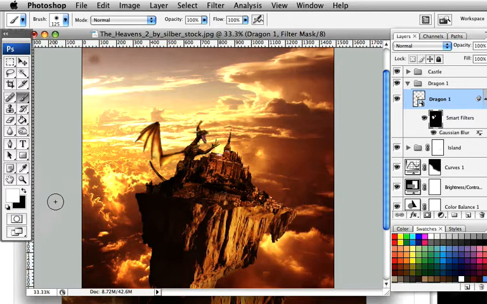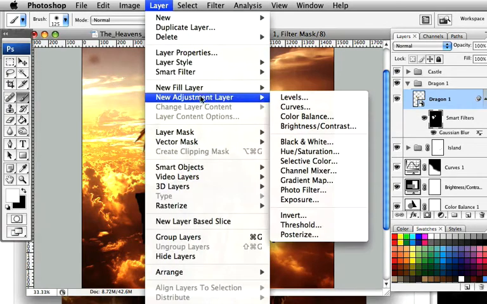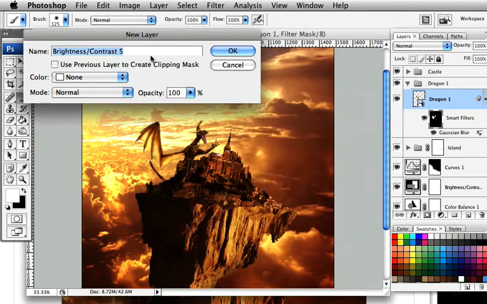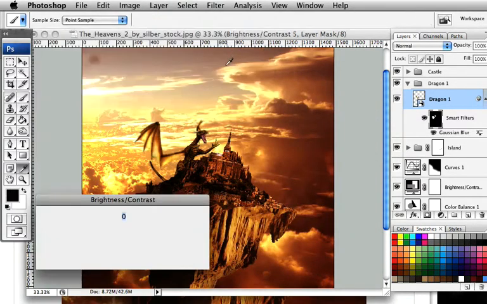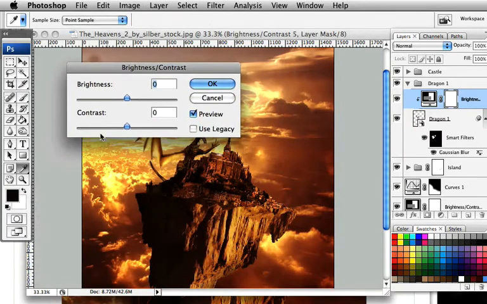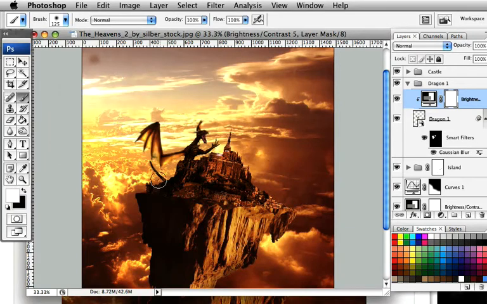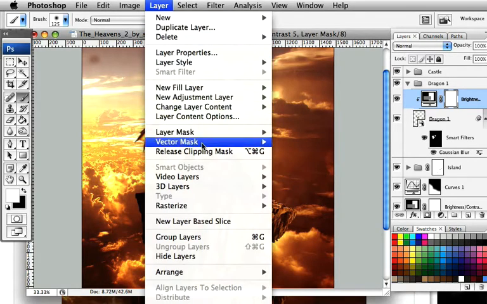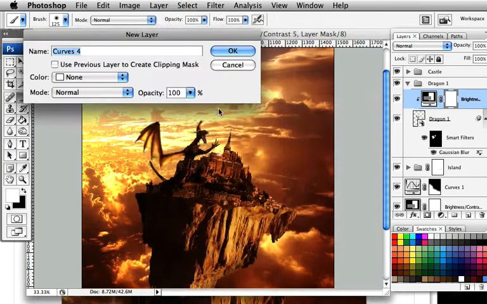Okay, so once we've done our filter, we're going to go on to these different adjustment layers. Brightness and contrast first: Layer, New Adjustment Layer, Brightness and Contrast. We're going to clip it because we're working on our dragon layer. And we're going to set that to -57 and 40. Next up, we're going to do some curves. Layer, New Adjustment Layer, and Curves.